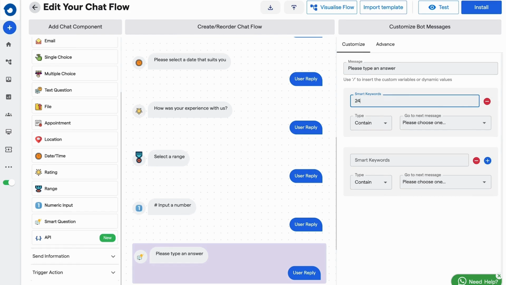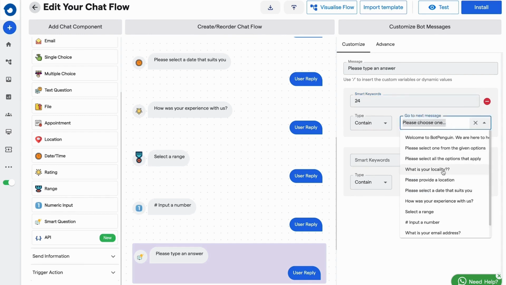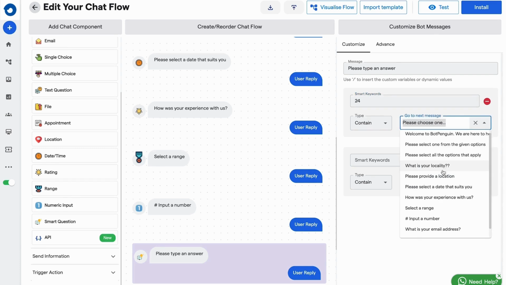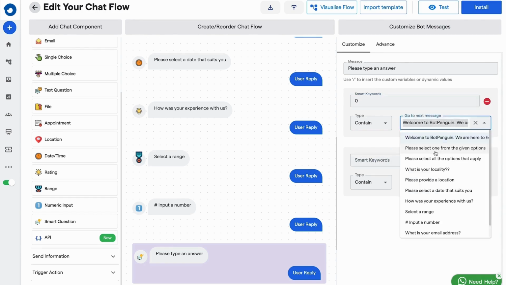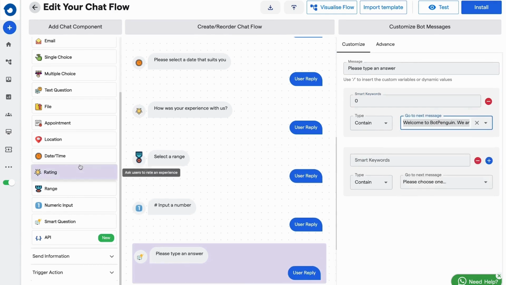For instance, if you assign 24 as a keyword, you can link it to a particular question or flow you want to trigger automatically. You can also assign additional keywords to trigger different actions. For example, if you want the chat to restart when a user enters 0, simply set 0 as a smart keyword and map it to the restart flow.